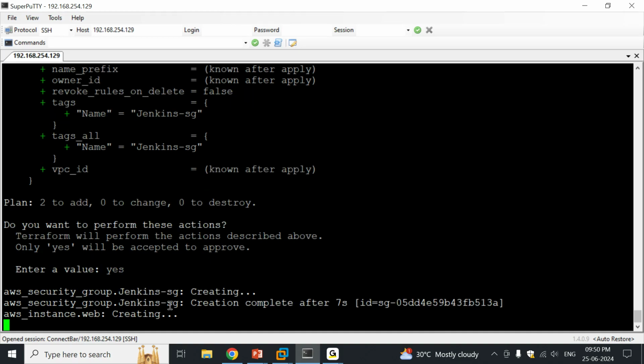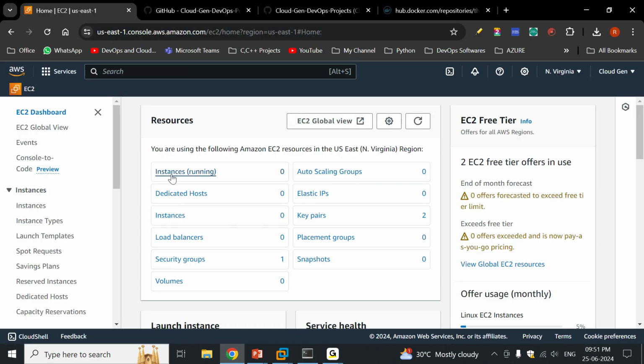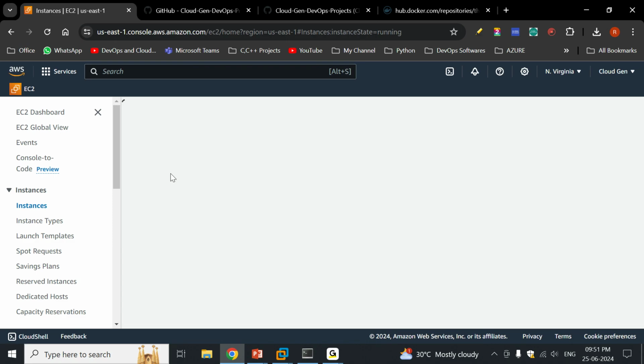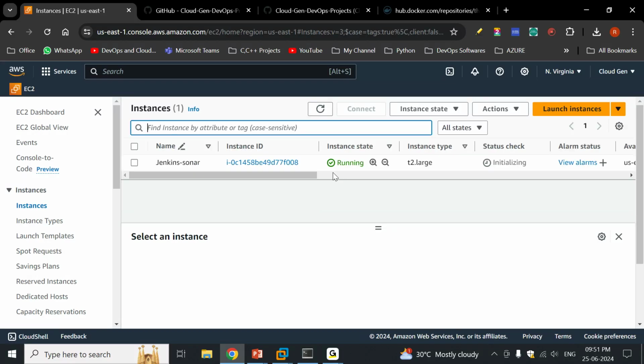Now see, guys, the security group has been created, and now the instance is being created. The AWS EC2 instance is being created in the console. Yes, it's created. Now come here. Now click on instances. Just wait. Yes, cancel this one. See, guys, Jenkins Sonar server. Okay, T2 large. It's still initiating. Now select this one.